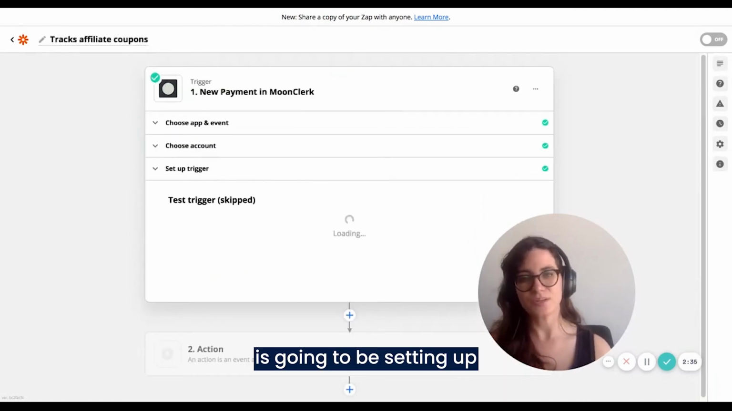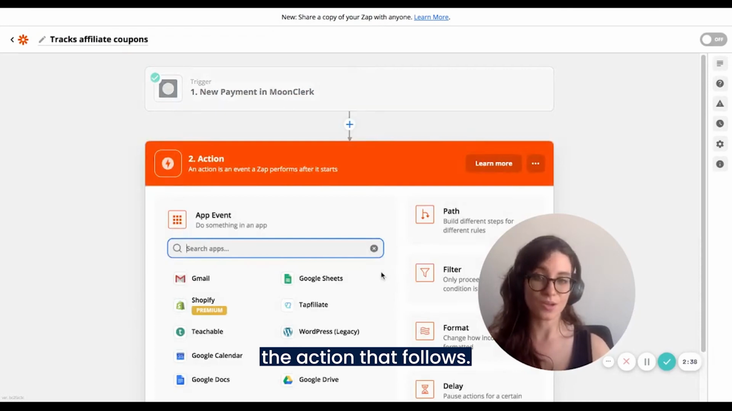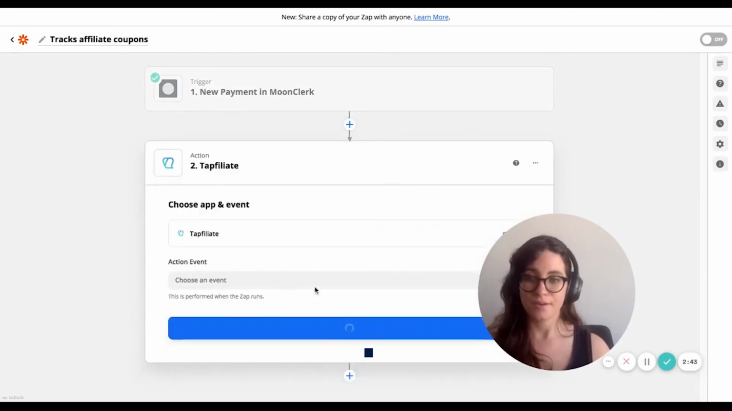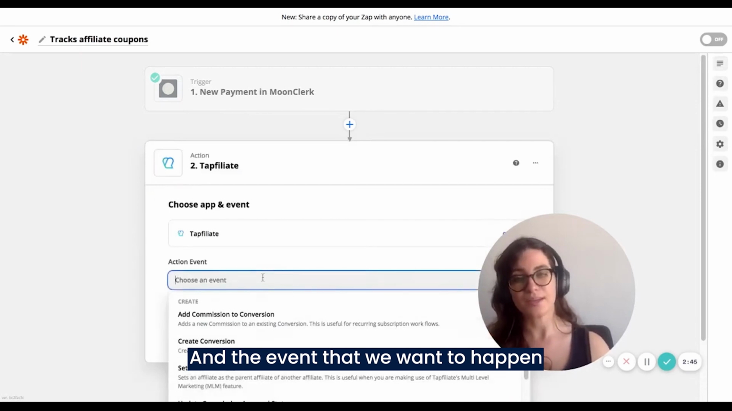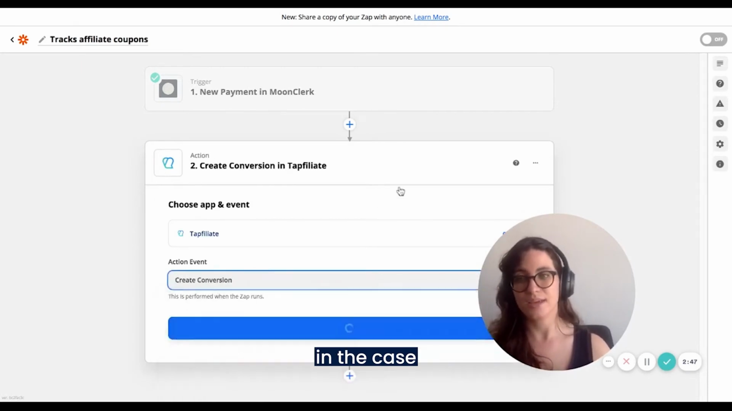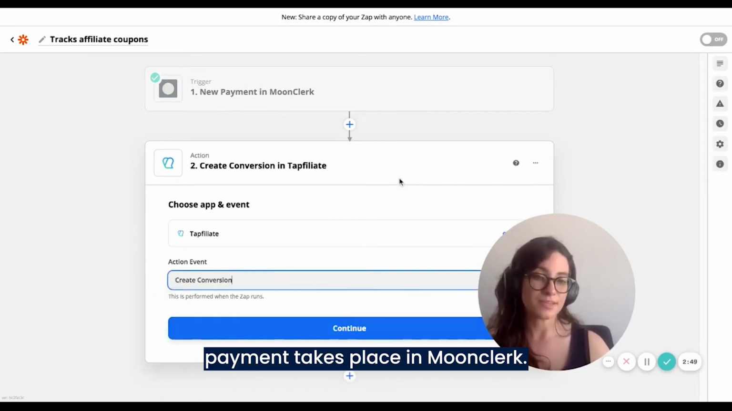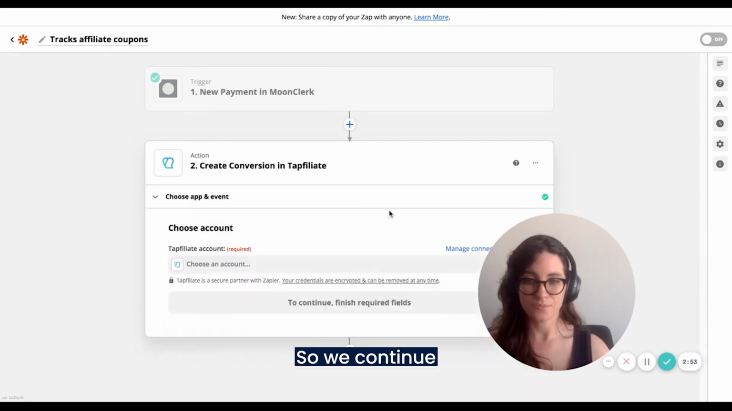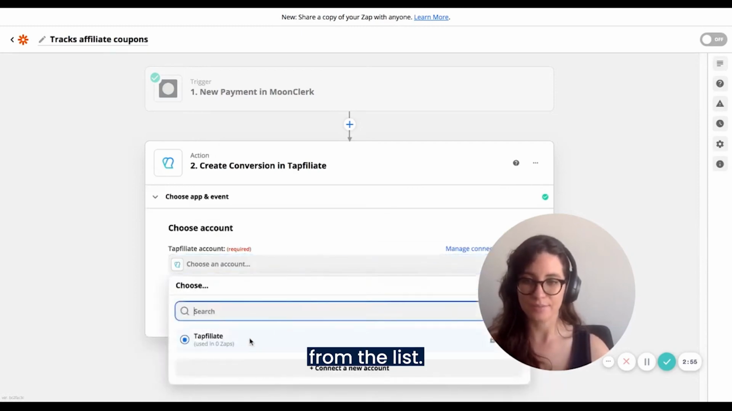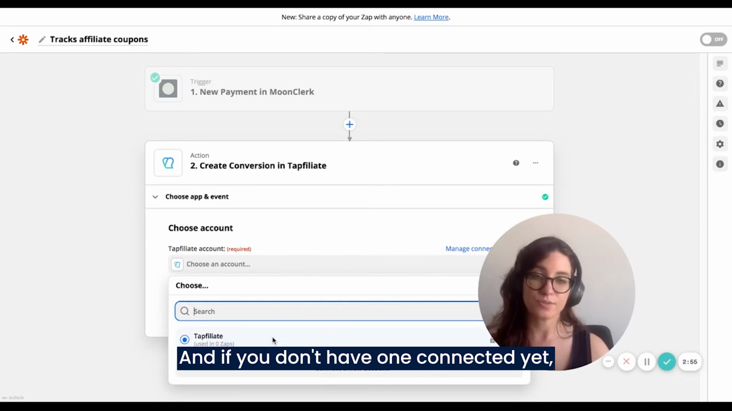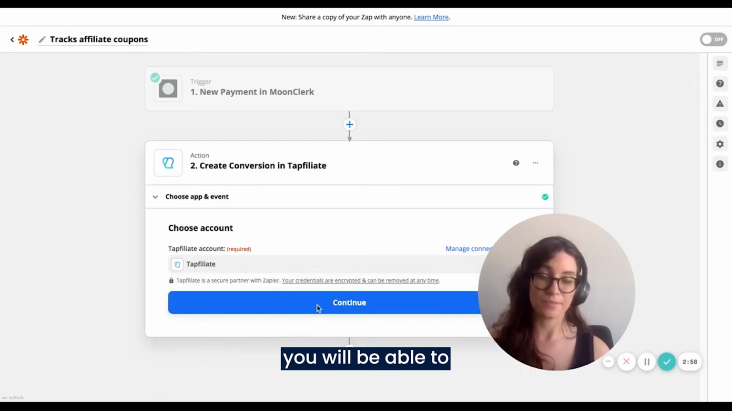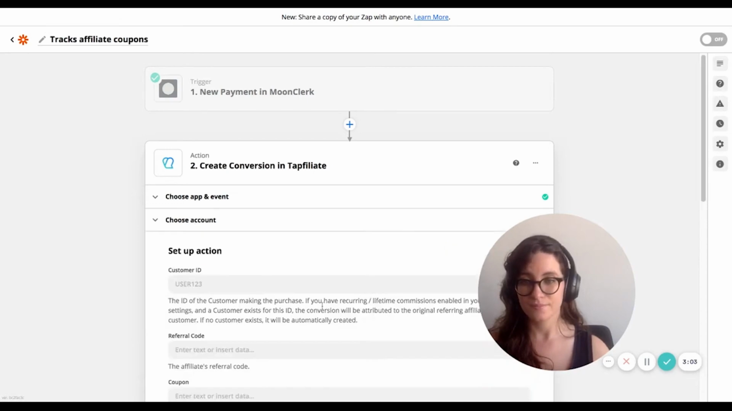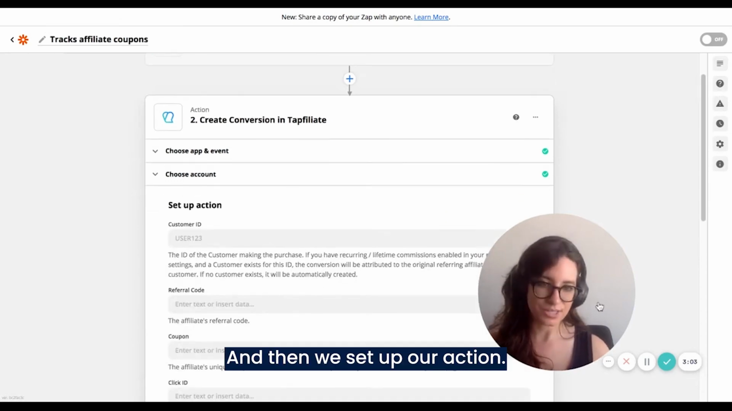And the next step is going to be setting up the action that follows. And naturally, that will be happening in Zapier. And the event that we want to happen is to create a conversion in the case that a new payment takes place in Moonclerk. So we continue. We choose our Zapier account from the list. And if you don't have one connected yet, you will be able to connect it in this step. And then we set up our action.